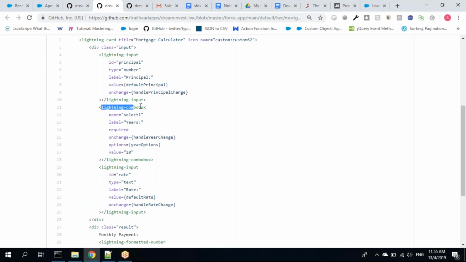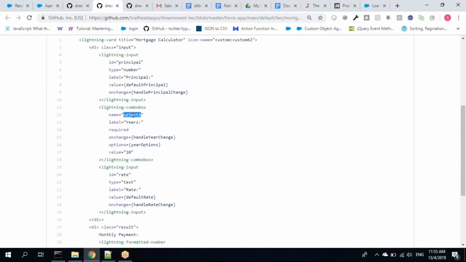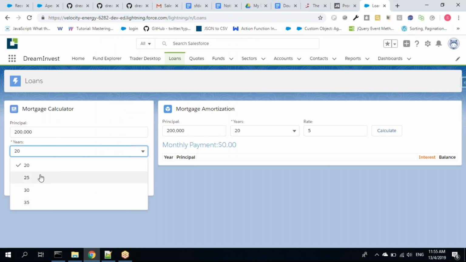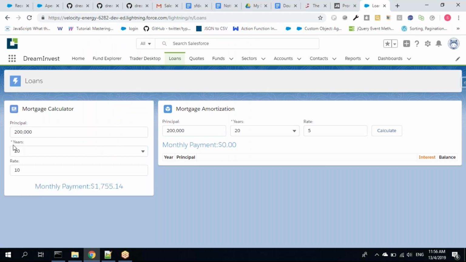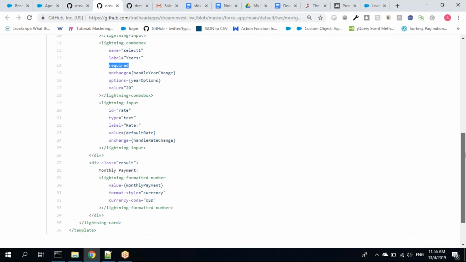So lightning combo box. Lightning combo box is for having this kind of drop down in the lightning card. So for having this kind of drop down, lightning combo box is the right tag. So name is... Select options. Yeah, correct. So select options, these are the number of years. It is a required field. Yeah, fine. So it is quite predictable. It is not that it is completely different. Okay, it is quite predictable.